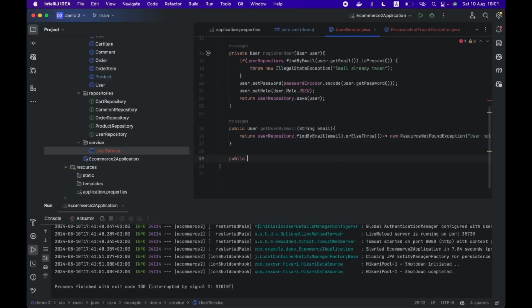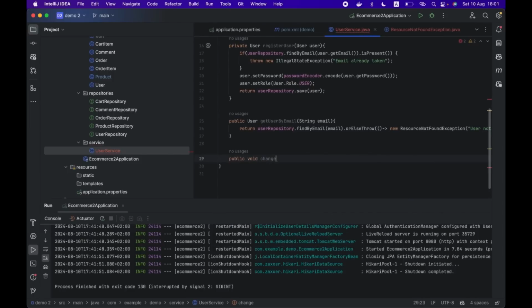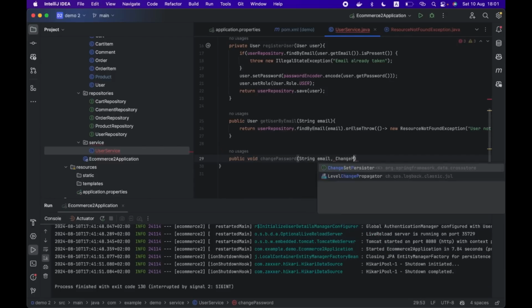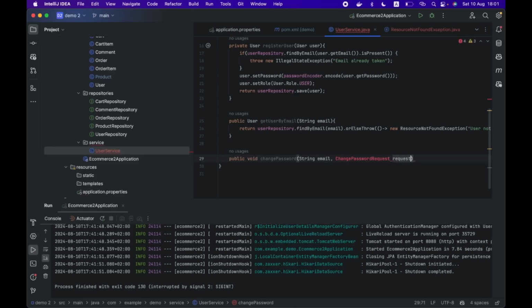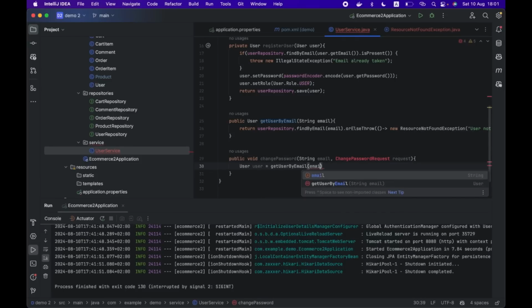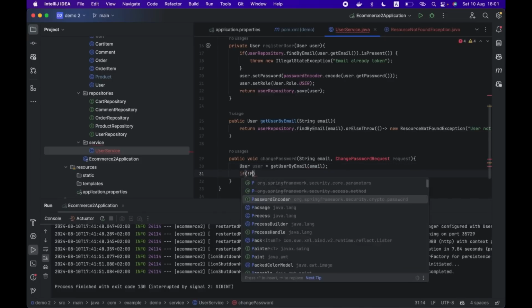So after that, of course, we can create our change password function. Here we will give email and ChangePasswordRequest. This request is going to be created in our DTO package. There we will have current password and new password attributes. So that's why we are going to use this get user by email.